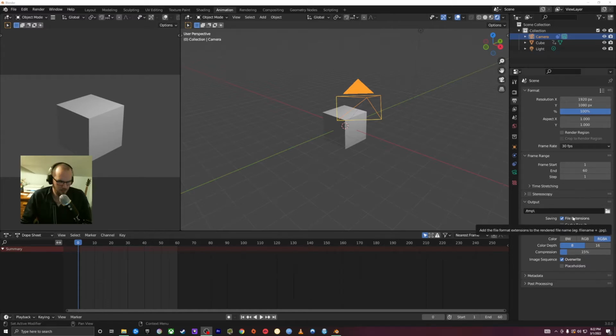Let's look at output here. Lots of things to look at. The first and probably one of the more important things to look at is where your outputs are going. You may not realize this, but every time you are hitting render, it's going into this temp folder on your computer somewhere.